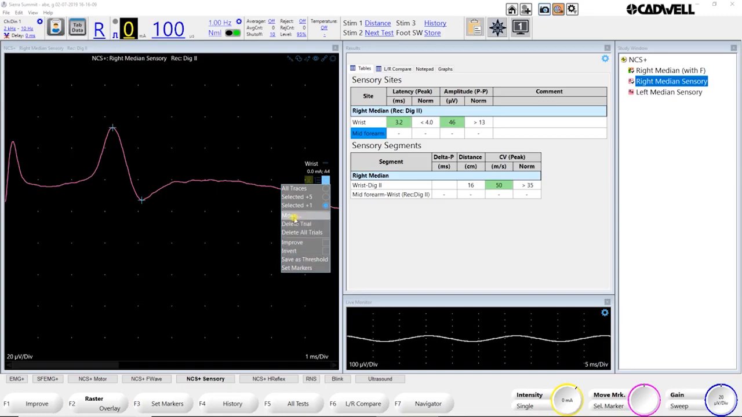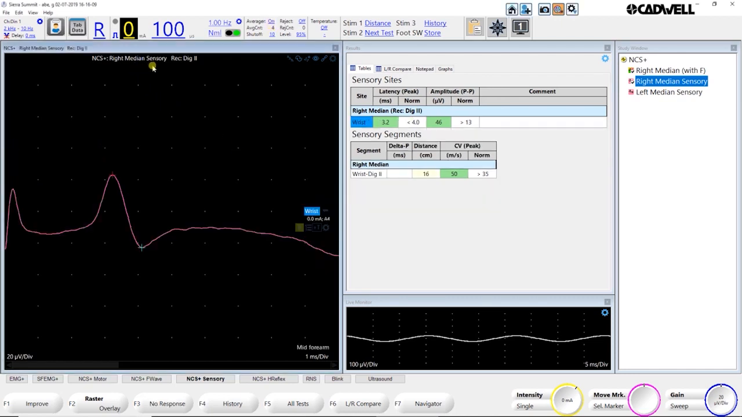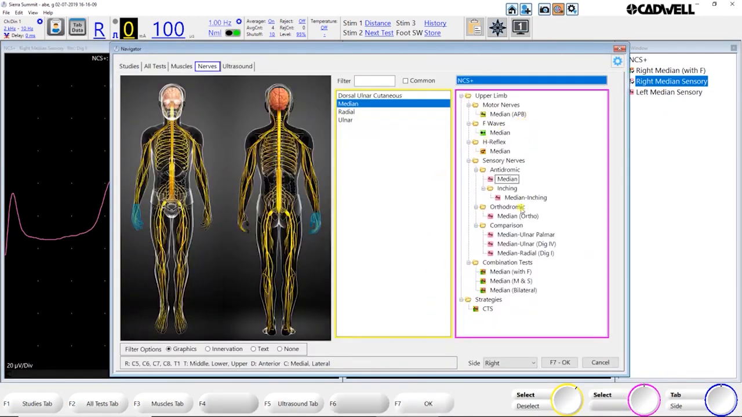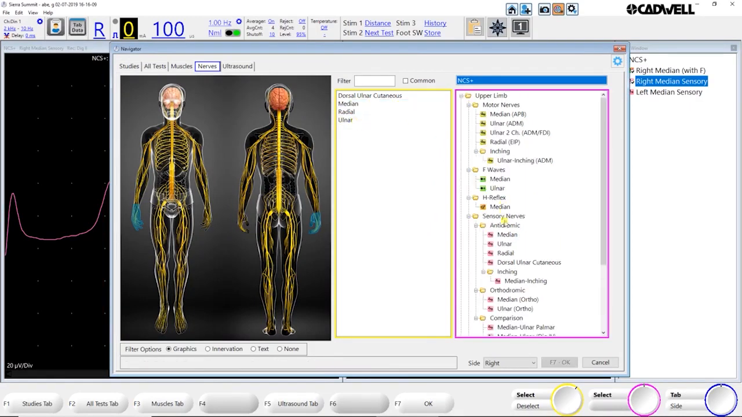Let's just say that this was an ulnar sensory and not a median sensory, but I accidentally tested it on the median test. All I have to do is go to the site, pick the cogwheel, and select move. Before I do this, I need to make sure that I have the test that it actually was in my study window. So in this case, I said this was an ulnar test. So I'm going to go to my navigator, pick the ulnar test and add it to my study window. So I'm going to go ahead and grab the ulnar sensory.